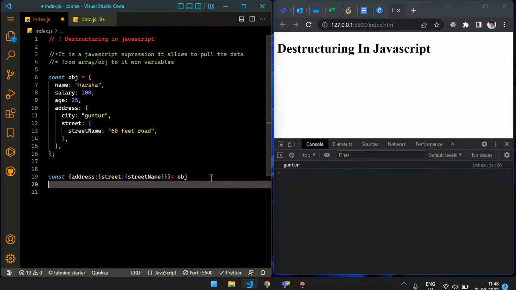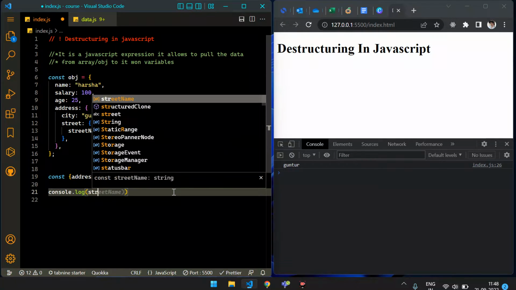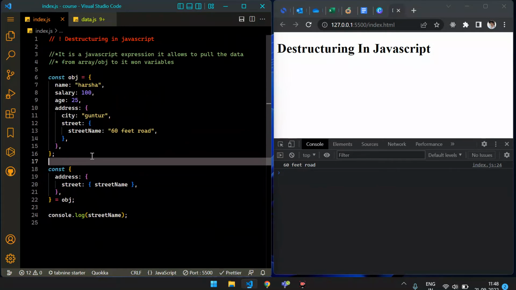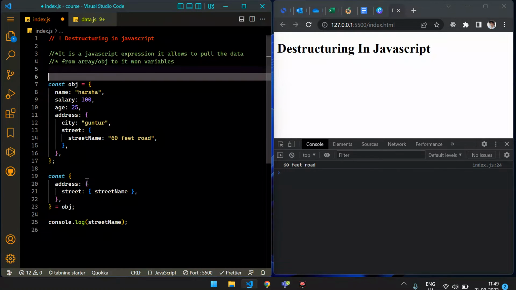Just save that and now check the output. Console.log street name, save it. Of course, we got the output over here. Okay, so like this we can use the destructuring in multiple nested ways. I hope you understand. The destructuring concept is a little bit complex when the properties go on and on. Yeah, I hope you understand this one.